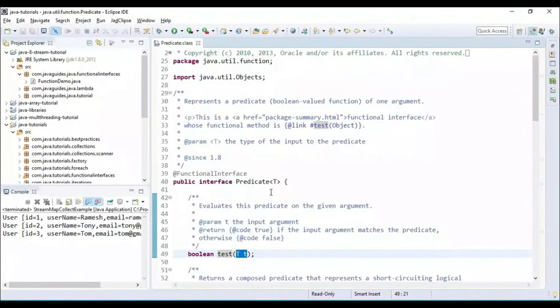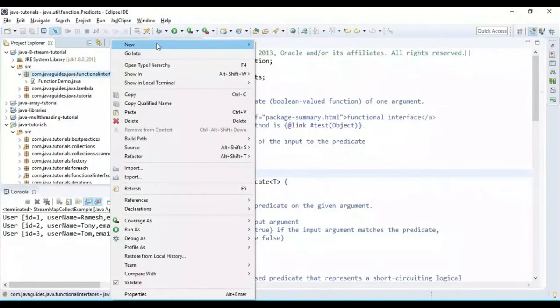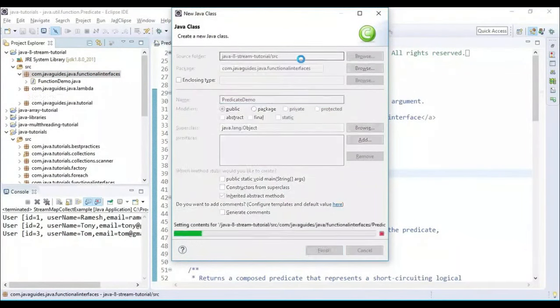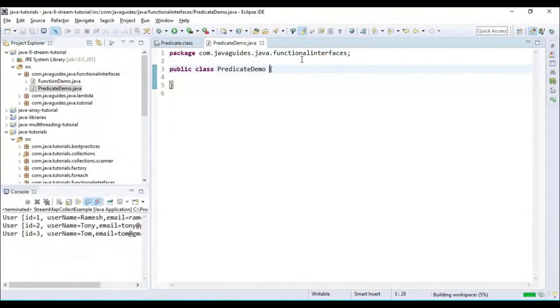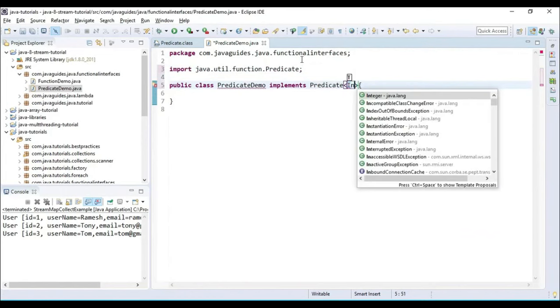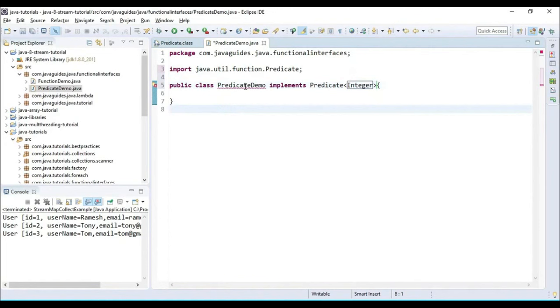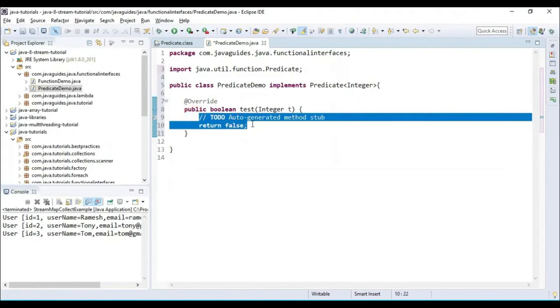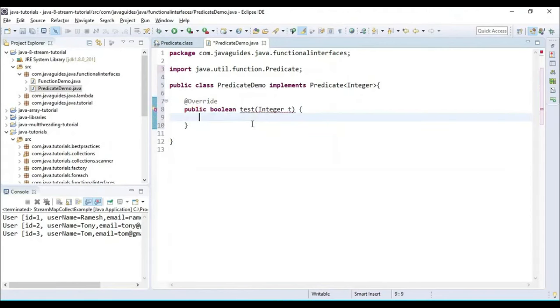Okay, so let's understand more about the predicate functional interface with examples. I will create a class here first. Right click, new, class, and let's name it PredicateDemo. First we'll see how to implement this interface in a traditional way. I'm going to implement this interface, and here I will provide an Integer. The predicate interface provides a test method, so let's override it, and here we'll write the logic to check whether the number is even or odd.